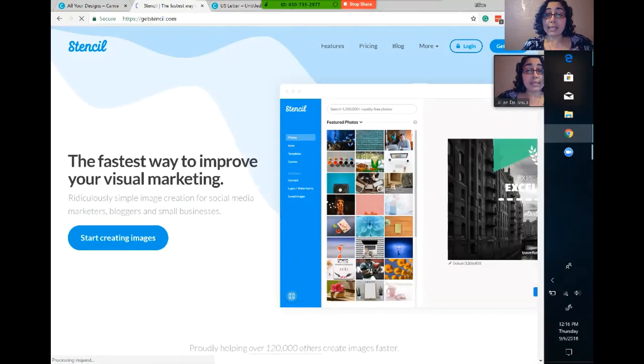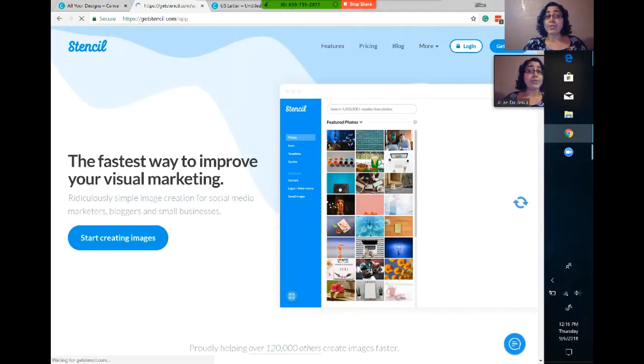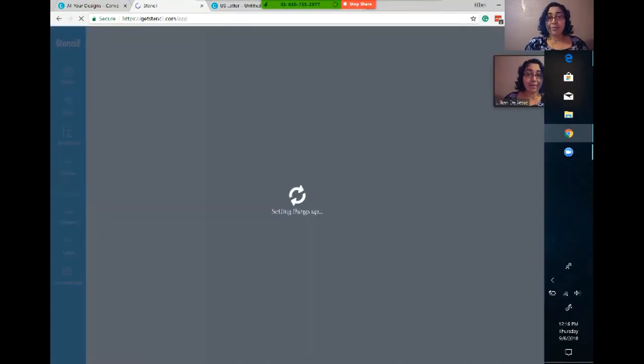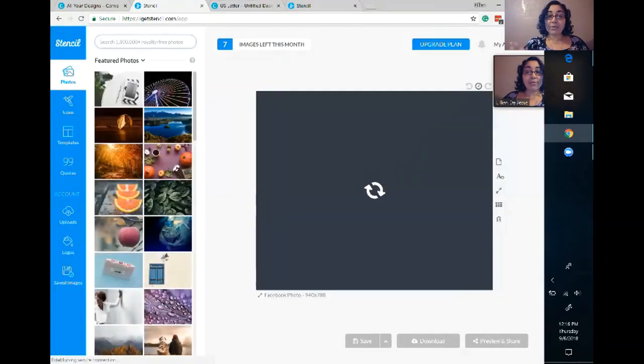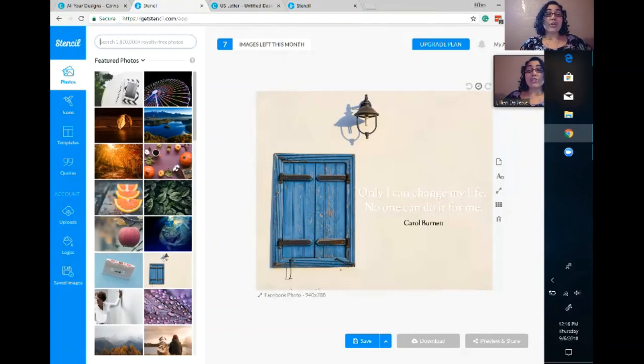If you go to Stencil, it's getstencil.com, and you'll want to log in. It is free to use just like Canva, but of course there are some upgrades that you'd have to pay for different plans. So in Stencil, I found that, let me back it up a little.